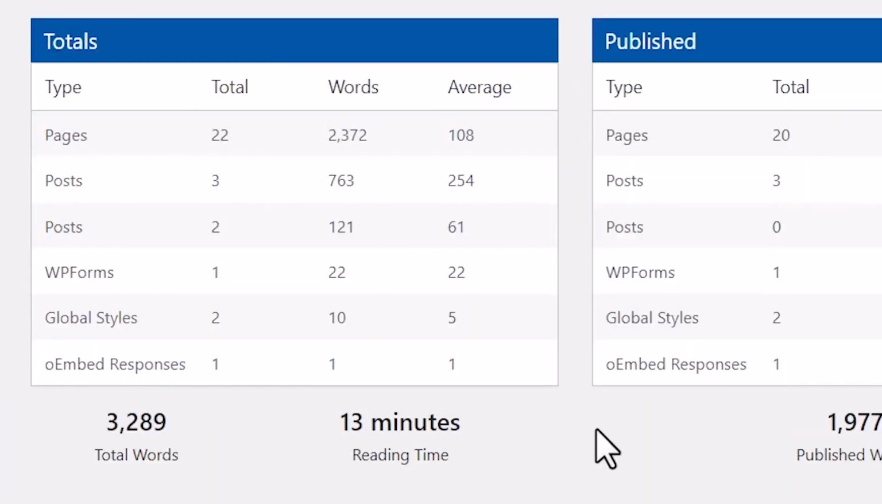Today I'm going to show you how you can get word count stats in WordPress, and we'll cover 3 different methods so you can pick the one that works best for you.